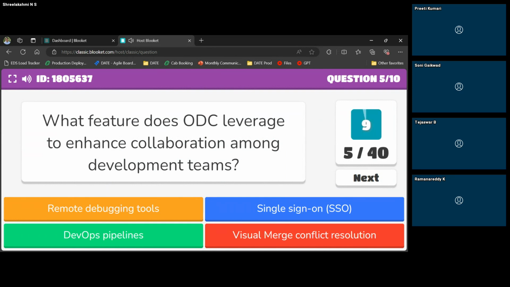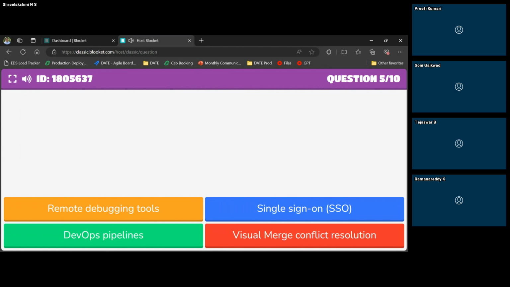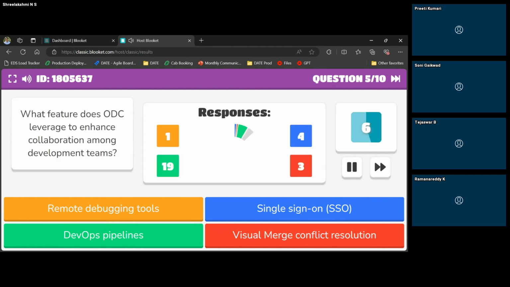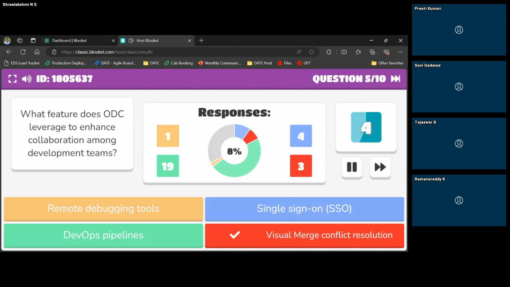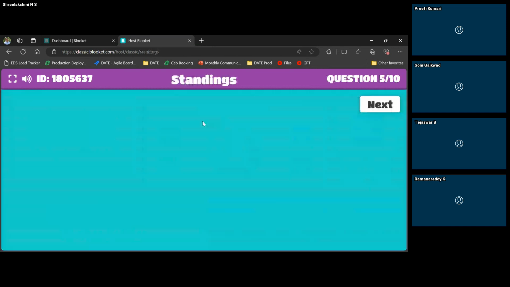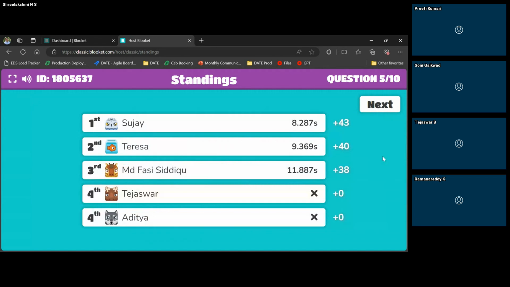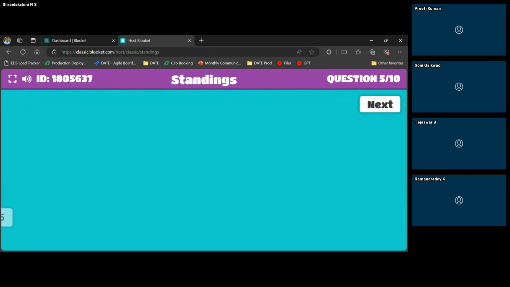What feature does ODC leverage to enhance collaboration among development teams? We have got only three. That was a confusing question. So yeah, Sujay, Teresa, and Rahul stay at the top.